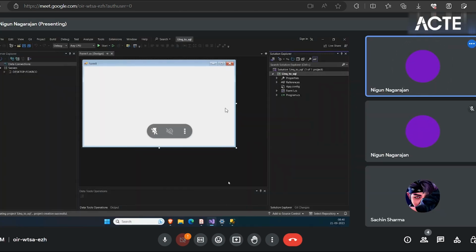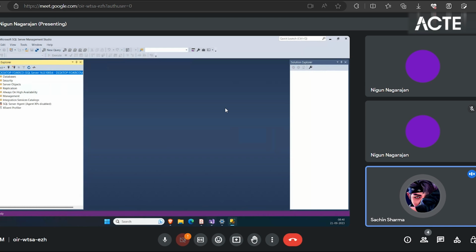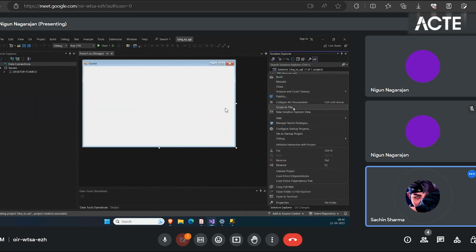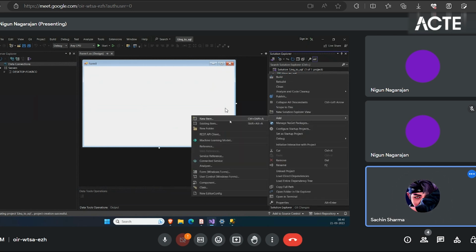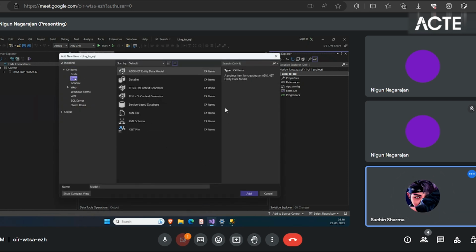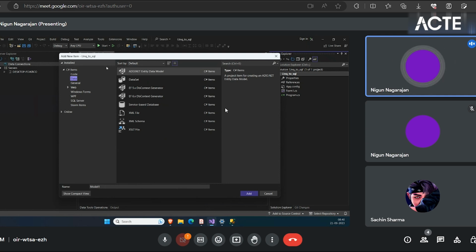After this, you can see the form here. Add a LINQ to SQL class. Right click on your LINQ to SQL project and add a new item. LINQ to SQL class is under the Data column. I don't see it.